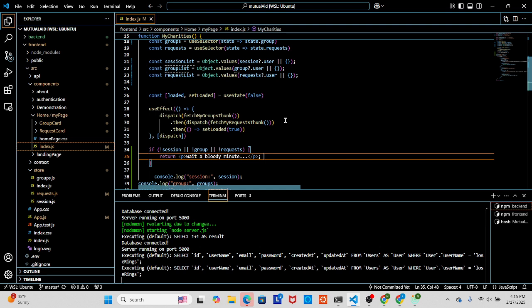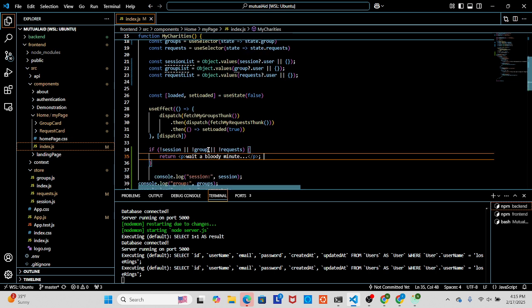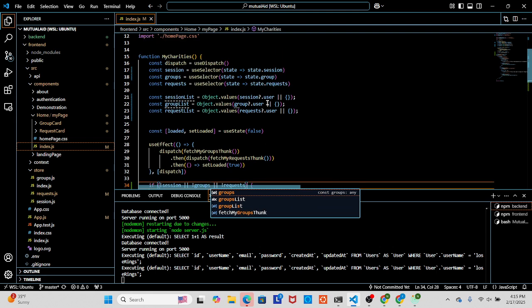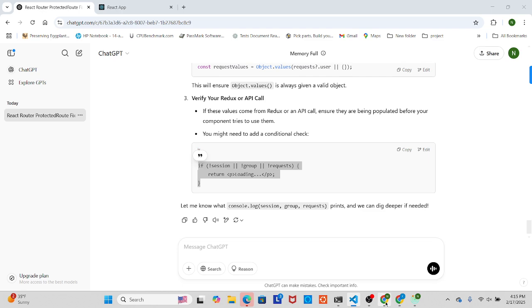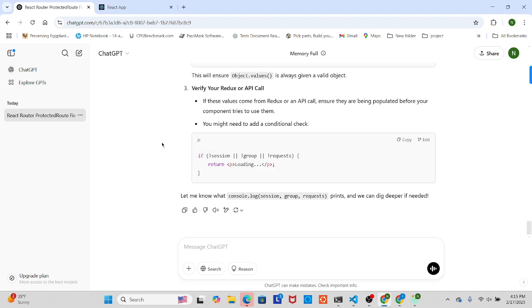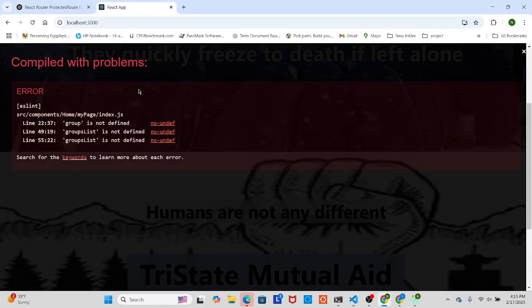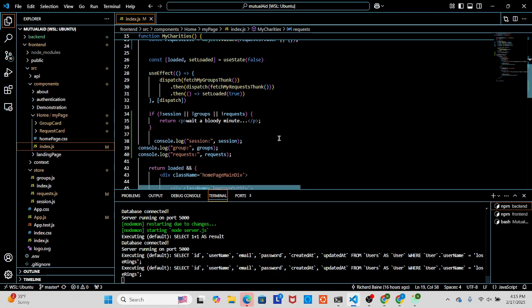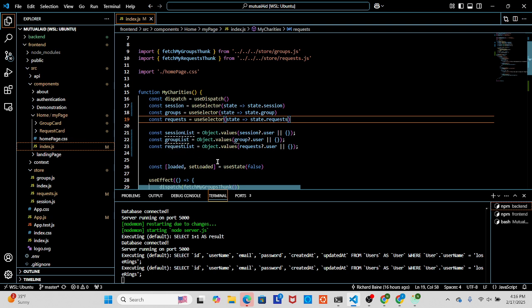Session, group, requests. State.group. Group requests, good. Okay, so let's go back to this madness. Now we have more errors. Group is not defined, 22. Group list. Groups.